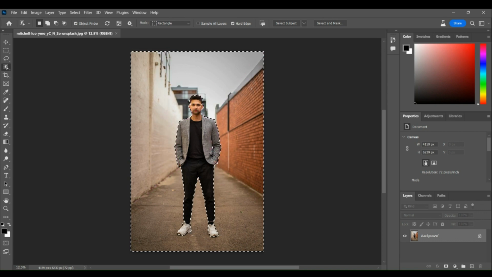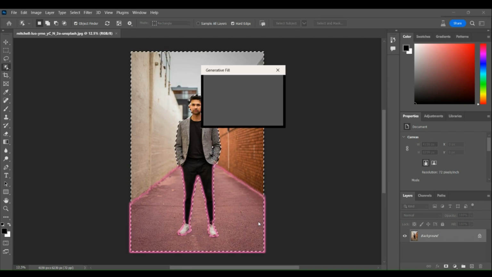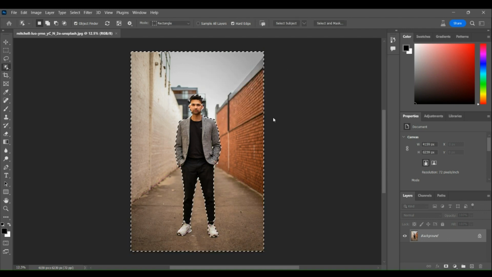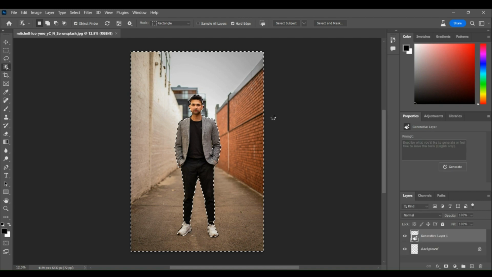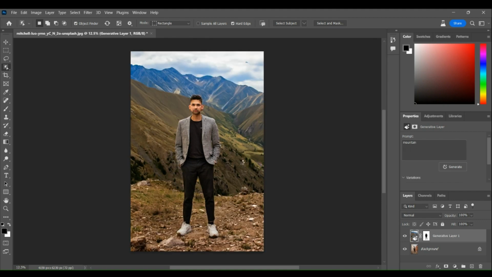So after it has loaded, what you're going to do next is right click, and then we are going to invert the selection, and then afterwards you can click on generative fill, and then here instead of the alley I'm going to make it a mountain, and this is how it looks like basically.